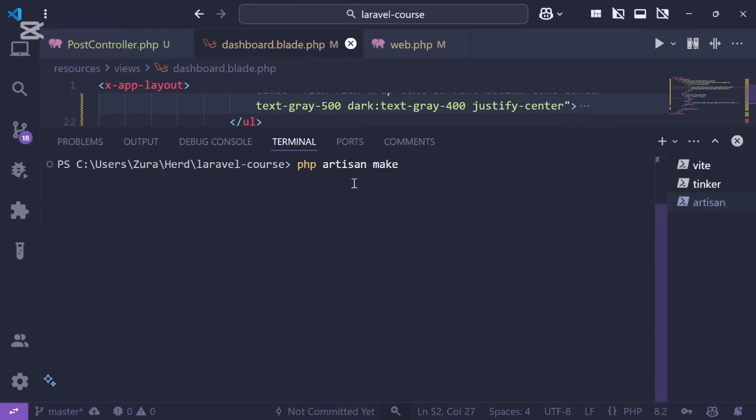PHP artisan make:component, and let's call this PostItem. There are three types of components. One is a class-based component, which means that there is a PHP class associated to a blade file. Second is view-only components, where we only have a blade file. And third, inline components, where we only have a PHP class. Now let's create a class-based component.